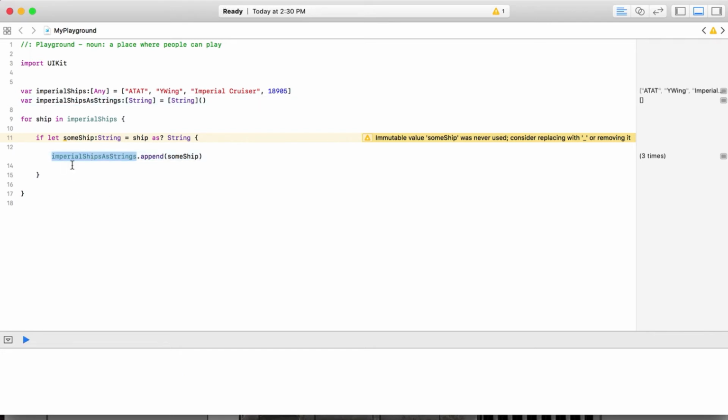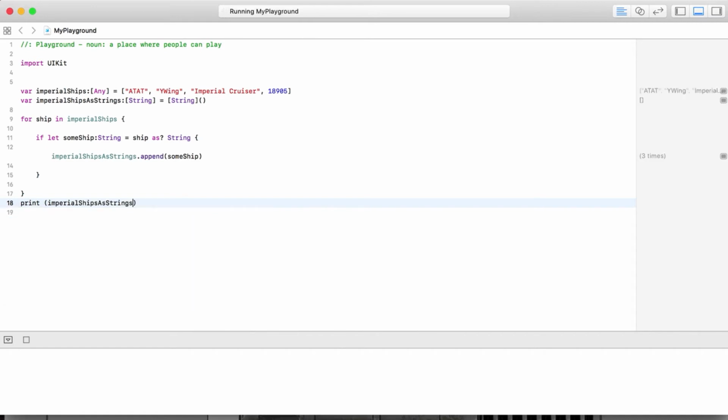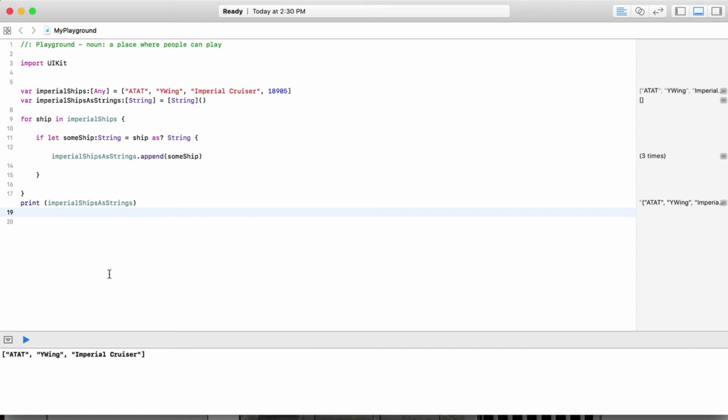All right, so by the end of this, imperialShipsAsStrings should only be these three items over here, and we should be able to just print that out. So we'll say print imperialShipsAsStrings, and let's see what the compiler has to say for us. It's thinking about it. There we go. All right, so it's got that in there.